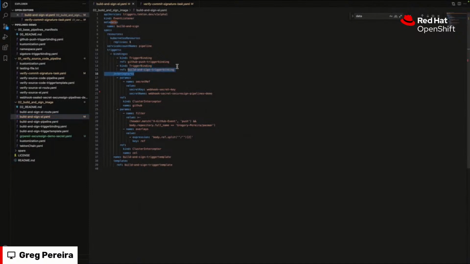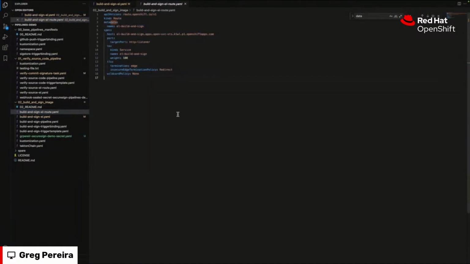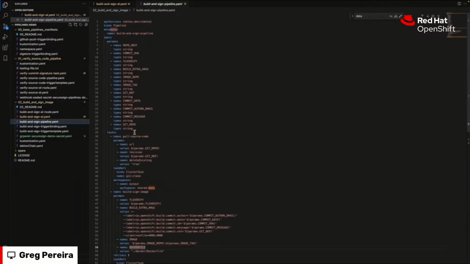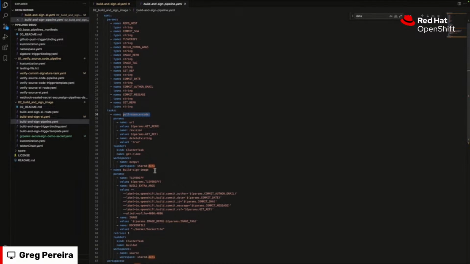There's a bunch of gotchas too, which is why I found it important to go in this much depth. Yeah, no, this is great. So this is the other one, where you can see we're in the 02 directory for build and sign images. This is the separate event listener. Again, we have a route exposing that event listener. A separate pipeline, which has 2 tasks: pull the source code and then do the building and signing.